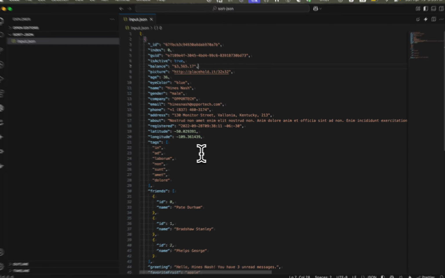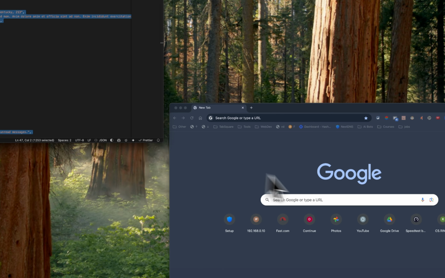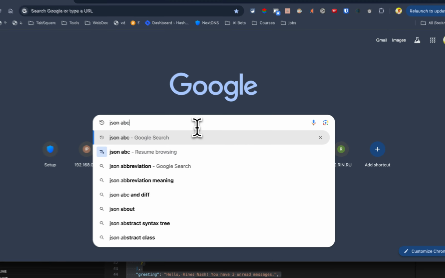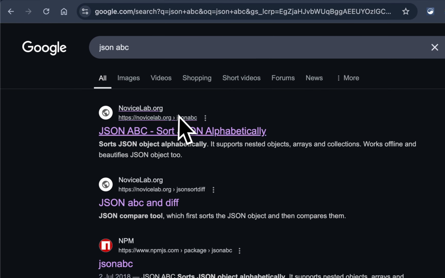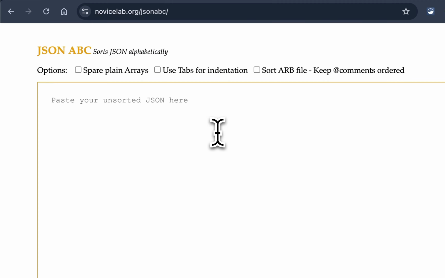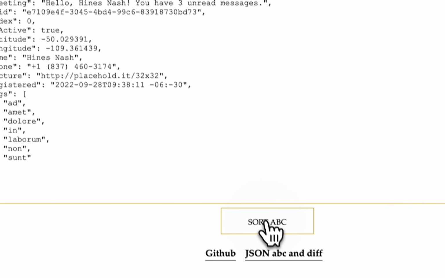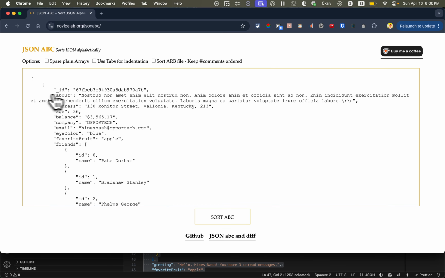We'll just copy this JSON and go to Google, and we can type here JSON ABC, and it will show this novicelab.org JSON ABC sort JSON alphabetically. Open this page, paste your JSON here and click on this sort ABC button, and as you can see, this JSON is now sorted alphabetically.